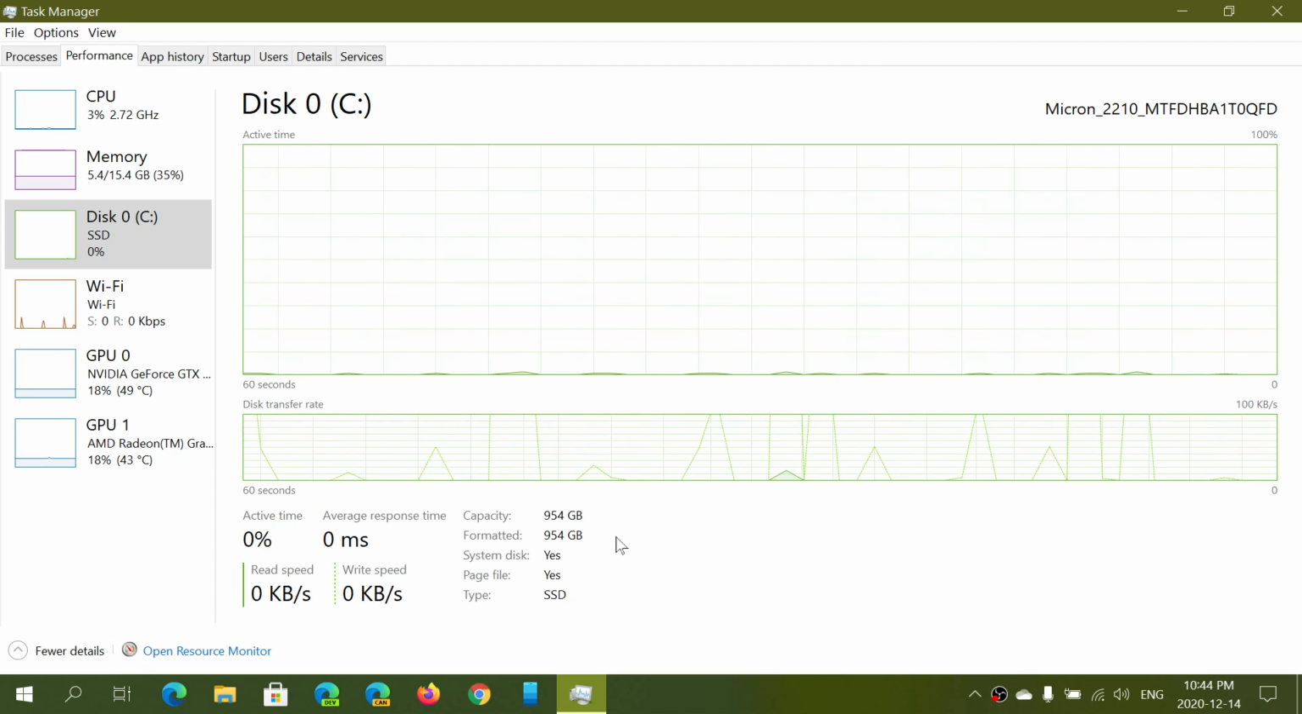Then you have system disk. Of course, it's the C drive. And then it tells you page file, system, yes. And the type is SSD.